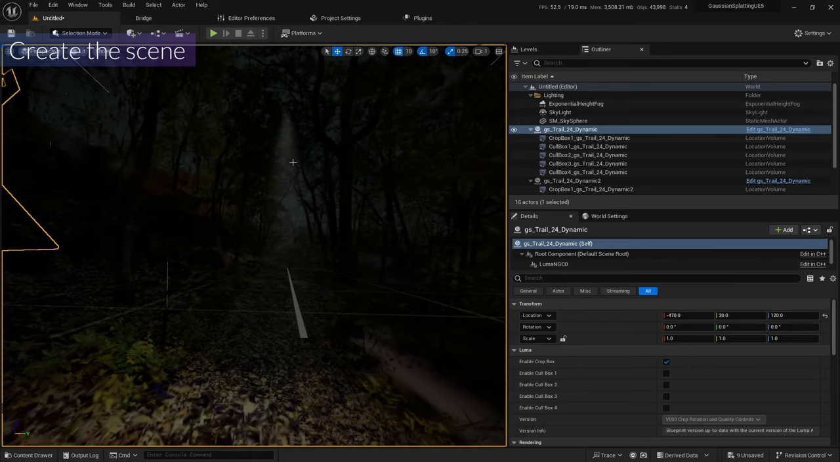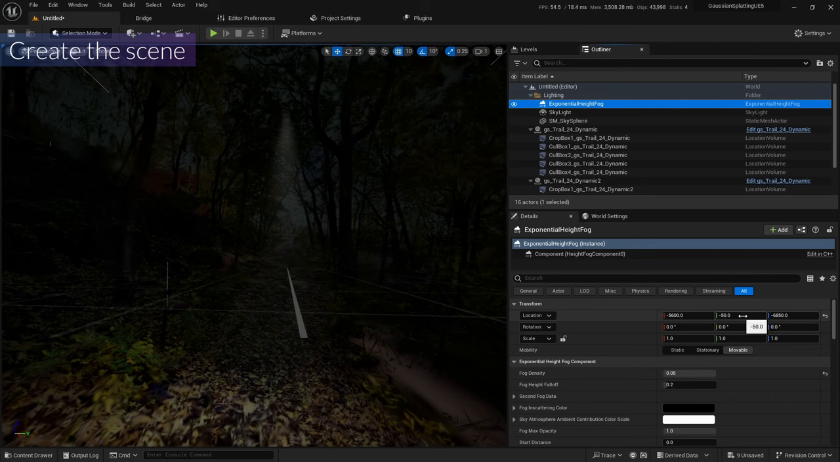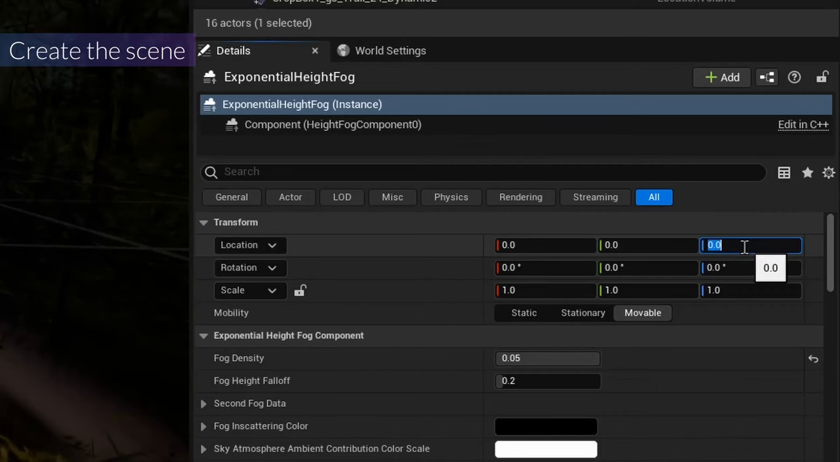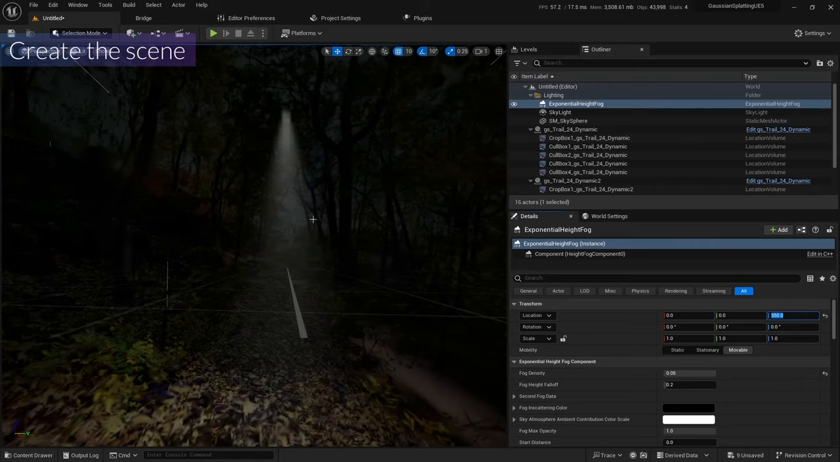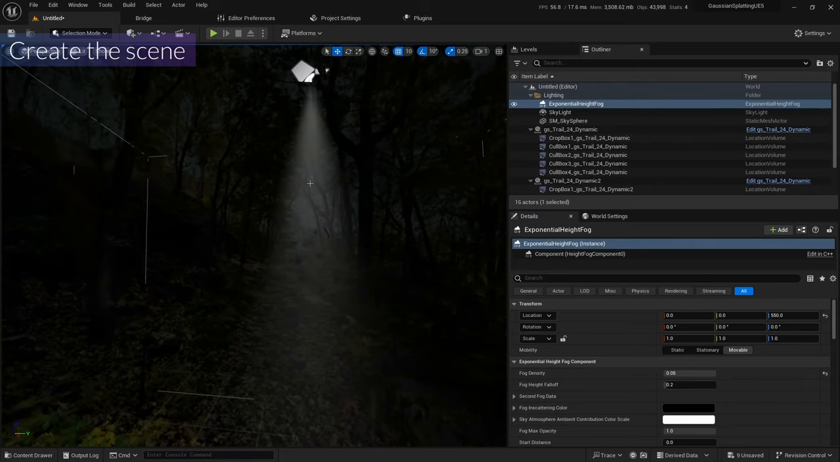That's really cool, right? I'm gonna change the transform of the exponential height fog, and then x is 0, y is 0, and z is 550. Now it's a better fog.